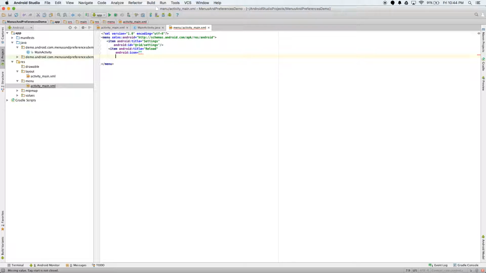Now we also want to always show it as an action instead of just being in the overflow menu. You do that with show as action always. Now let's see. We'll close that off. You see it's complaining.